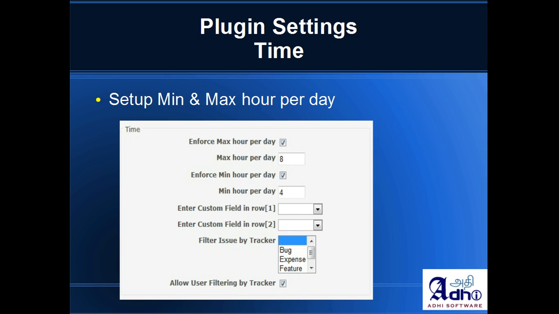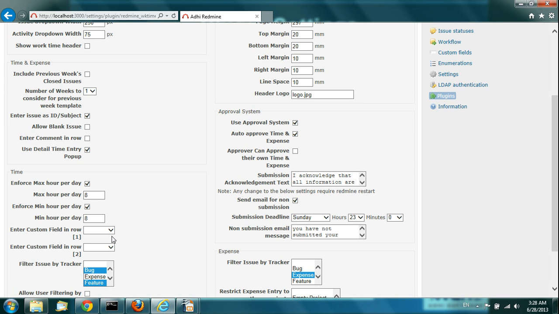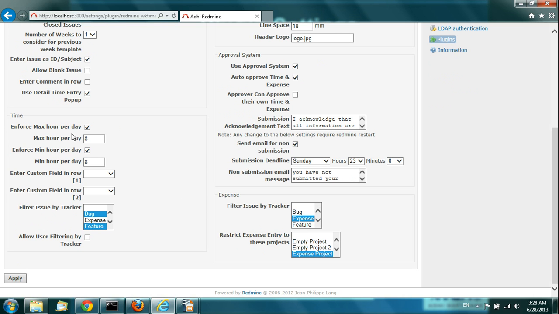Okay, min and max hours. I think we kind of experienced the min hour setting during our demo. So you can specify min. If you want to enforce minimum hour per day or maximum hour per day, you can do it through these checkboxes or through this configuration. So if you enforce max hour, you have to specify the max hour here.